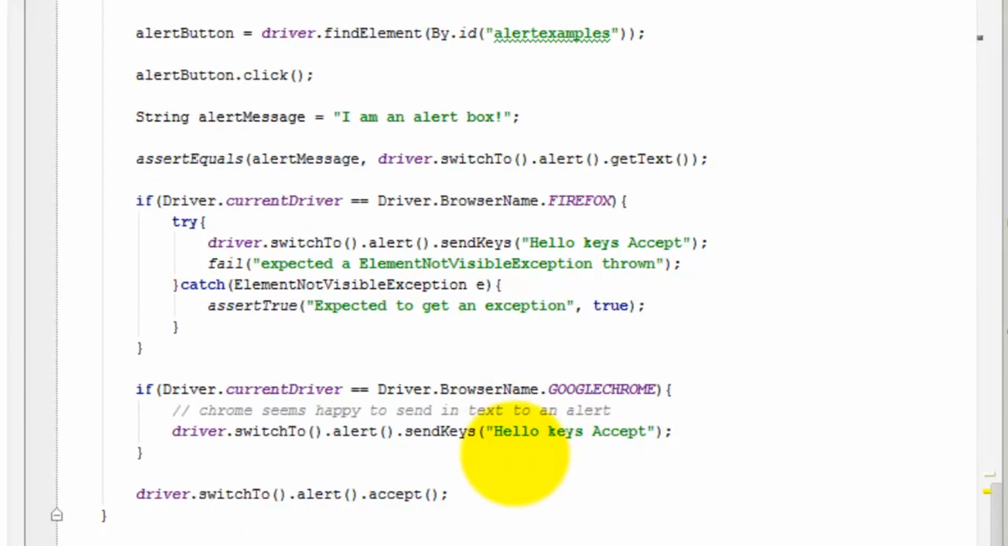So this is not a big browser difference, a big driver difference, but there are again differences in the way that these drivers deal with the world. So just be aware of that in your tests.